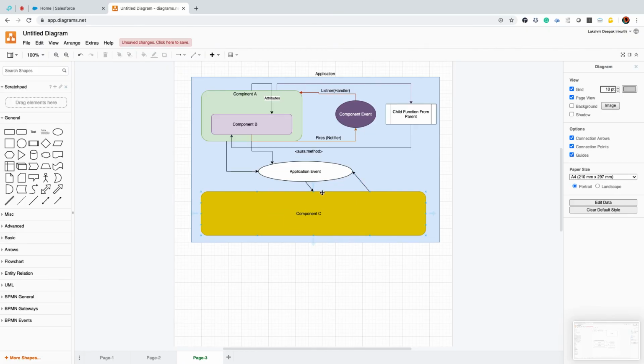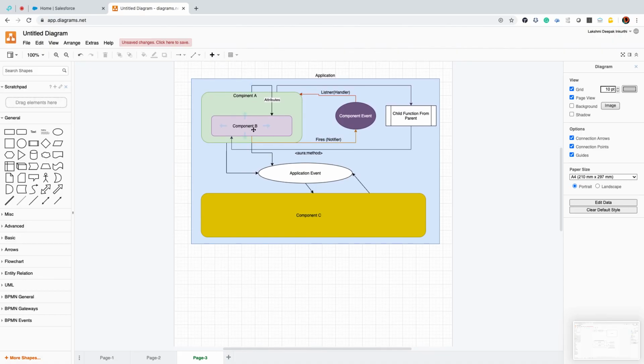So an application event can be handled within the component, or it can also be listened to by components within the same application. Or a component inside a component can communicate through a component event or a function, child functions. Any doubt on this?